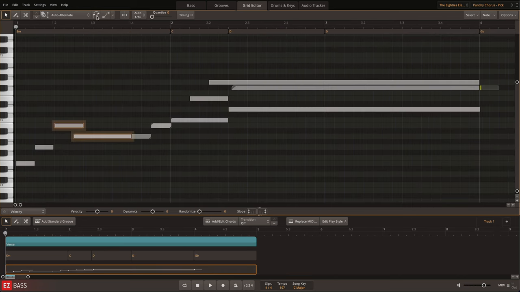And of course, both the finger and pick configurations of the 80s electric bass offer the ability to add hammer-ons, grace notes, and slides. Just select the note and then choose a slide type from the menu.